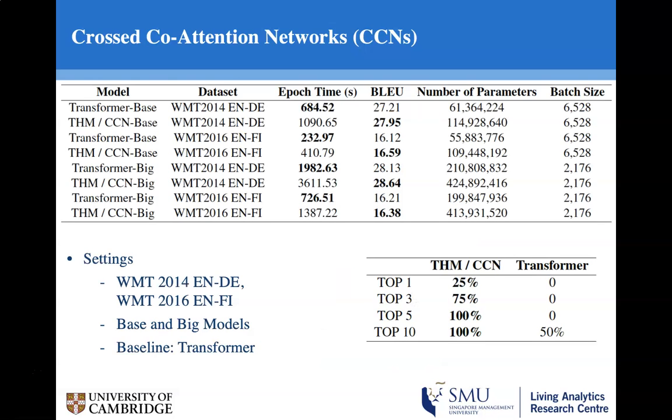We demonstrate our model on WMT English to German and the WMT English to Finnish machine translation tasks. Our models are established with 6 encoder and decoder blocks and a hidden state of size 512 for base models and a hidden state of size 1024 for big models. Our experiments demonstrate the efficiency of our proposed crossed co-attention mechanism, which significantly improves the BLEU scores of machine translation compared to a standard transformer baseline, as illustrated in the table above.